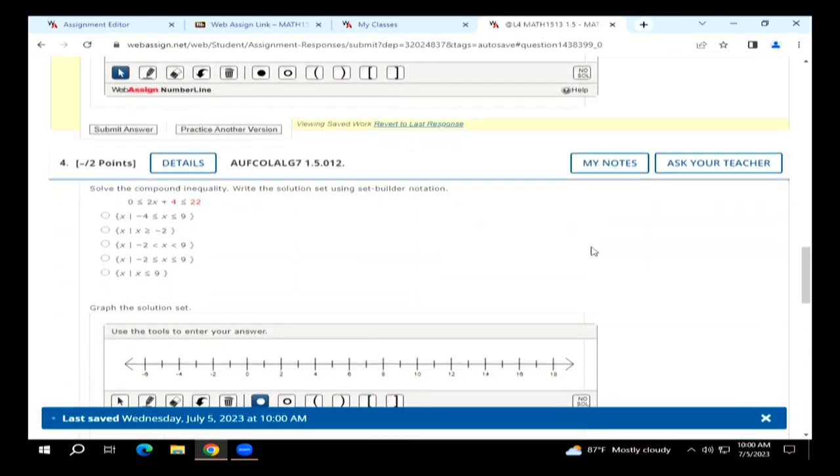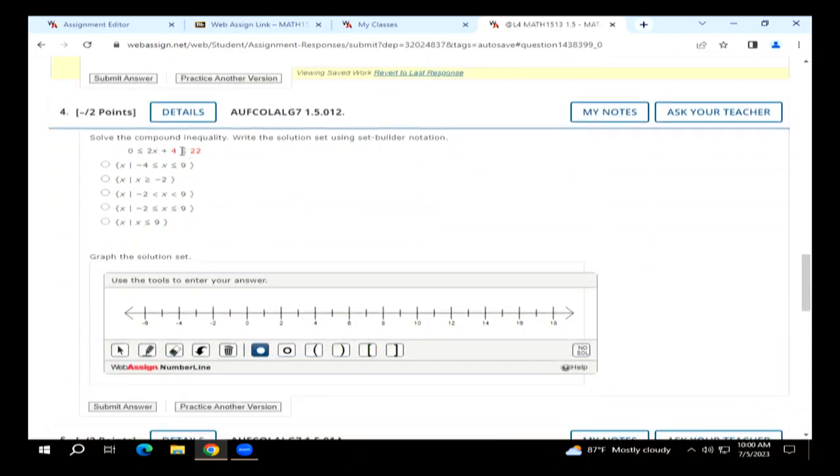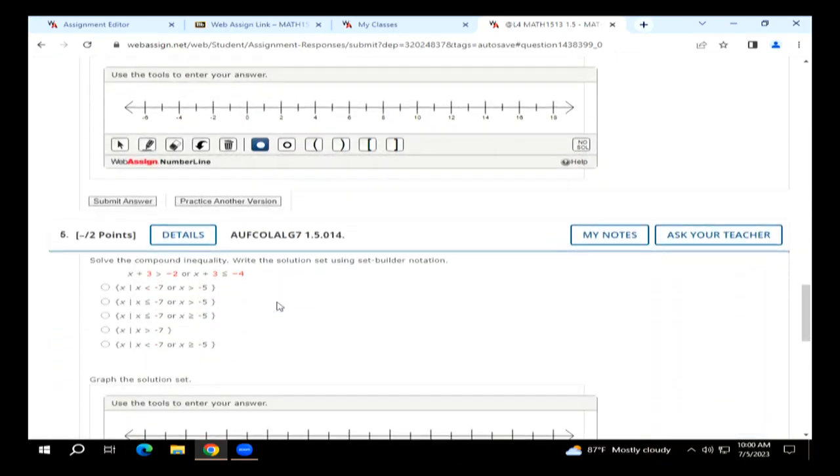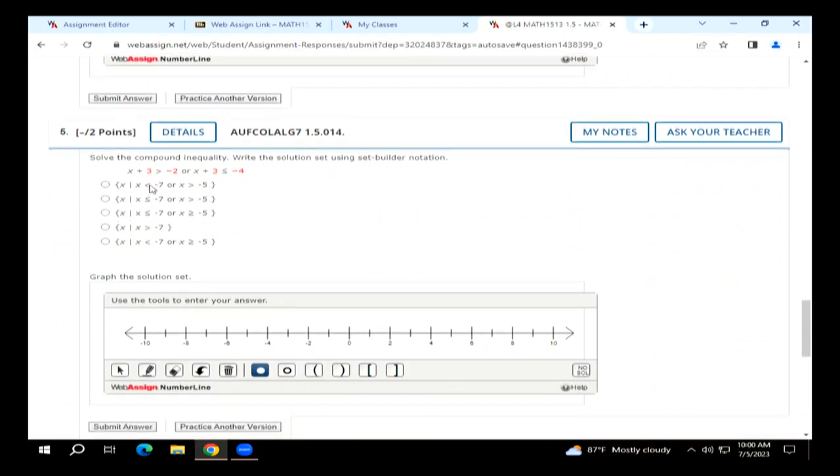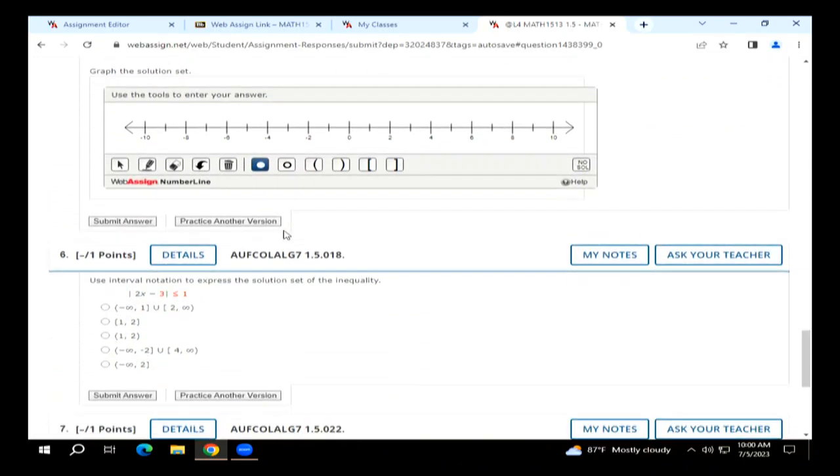Here's another one that's already a conjunction. You'll just subtract 4 from all 3 sides and then divide by 2 on all 3 sides and then graph that conjunction. Here's a disjunction, set builder, separate.